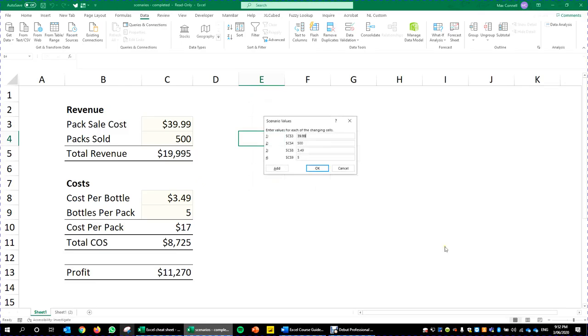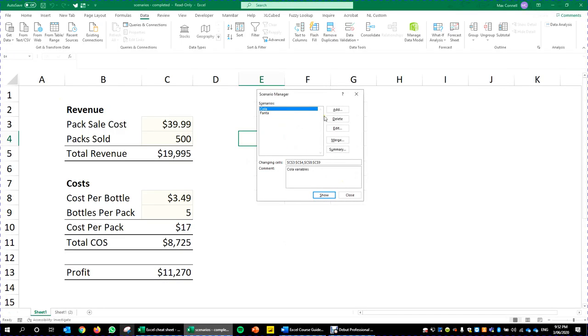I'm going to untick prevent changes, and then okay, so with Fanta we're going to sell these for a cost of $29.99. We're expecting to sell 650 of these. The cost per bottle is quite cheap, but it's $1.29, a little bit more expensive than cola, and we can fit 8 bottles per pack in here. So let's press OK. So now I've got cola and Fanta.